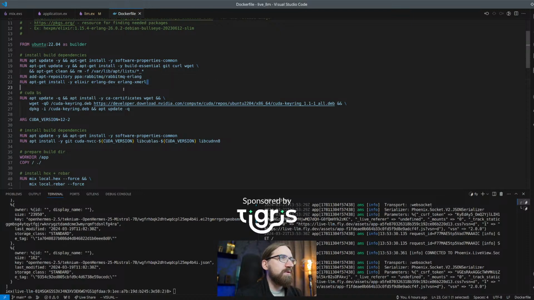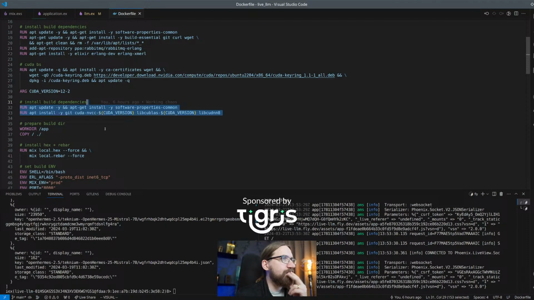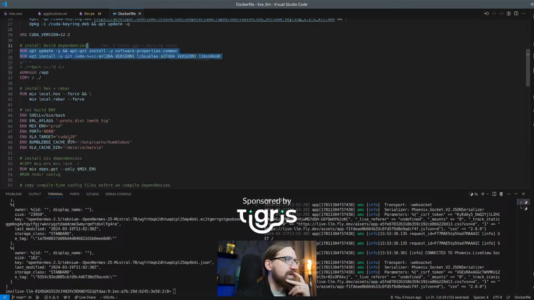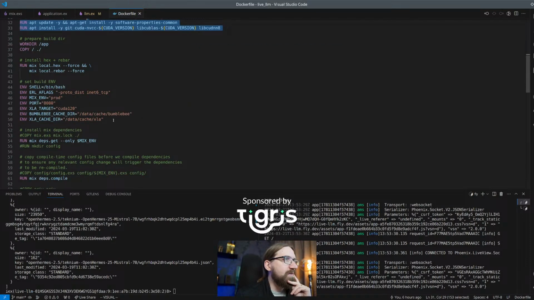It's a base Ubuntu, and then we add RabbitMQ's Erlang packages and Elixir. Then we of course add NVIDIA's repositories to get CUDA. Set the CUDA version. We sing and dance and install some CUDA, cuBLAS and cuDNN. We set a few flags. Some of them are important, some of them I could probably skip.